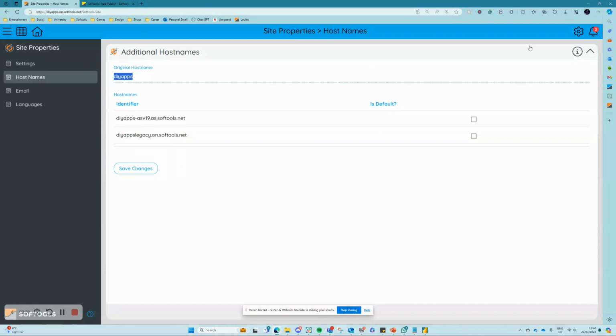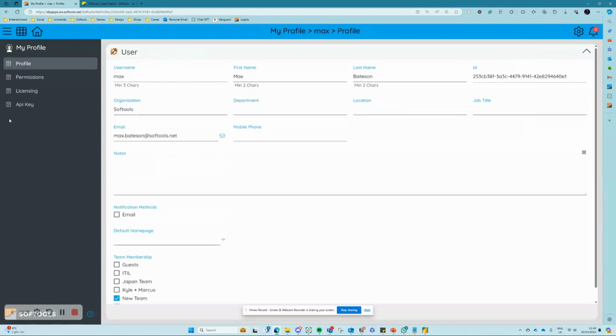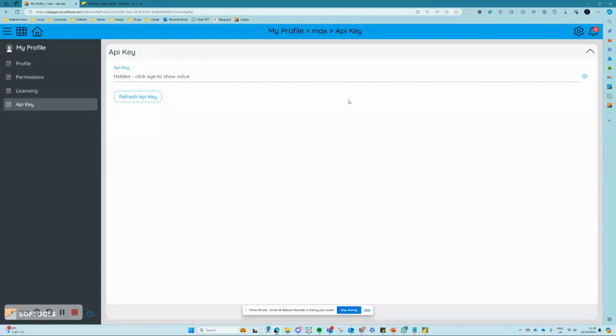You're also going to need your API key. You can grab this by going to My Profile, go to API key, and then by clicking the little eye icon here. I'm not going to show you mine now, but in the future, if you want to refresh your API key, you can just click here and it will give you a new API key.